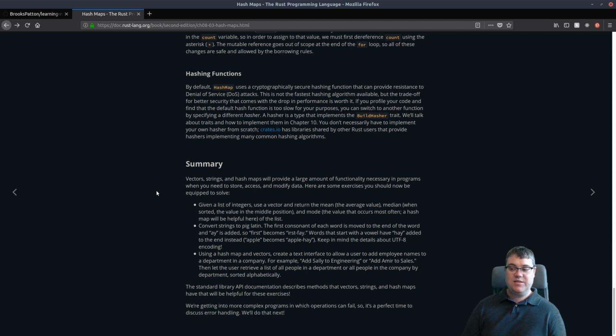Convert strings to Pig Latin. The first consonant of each word is moved to the end of the word, and "ay" is added. So "first" becomes "irst-fay". Words that start with a vowel have "hay" added to the end instead. "Apple" becomes "apple-hay". Keep in mind the details about UTF-8 encoding. Use a hash map and vectors.